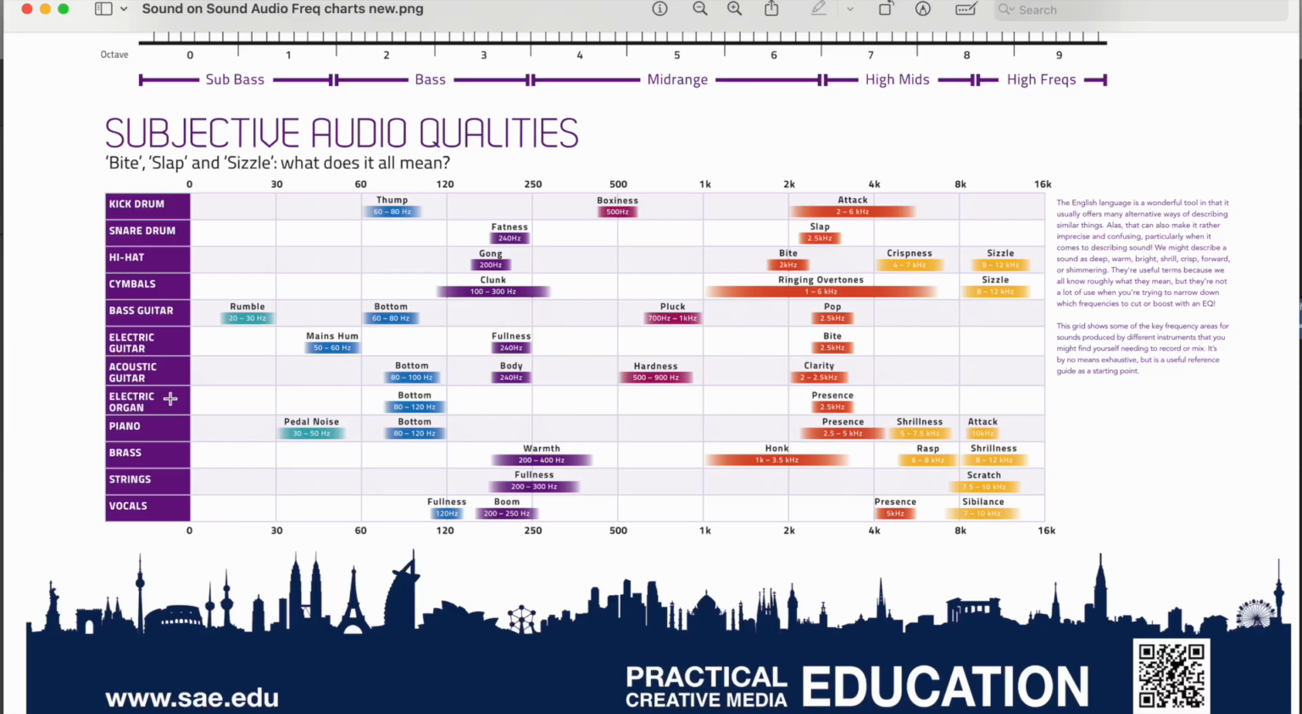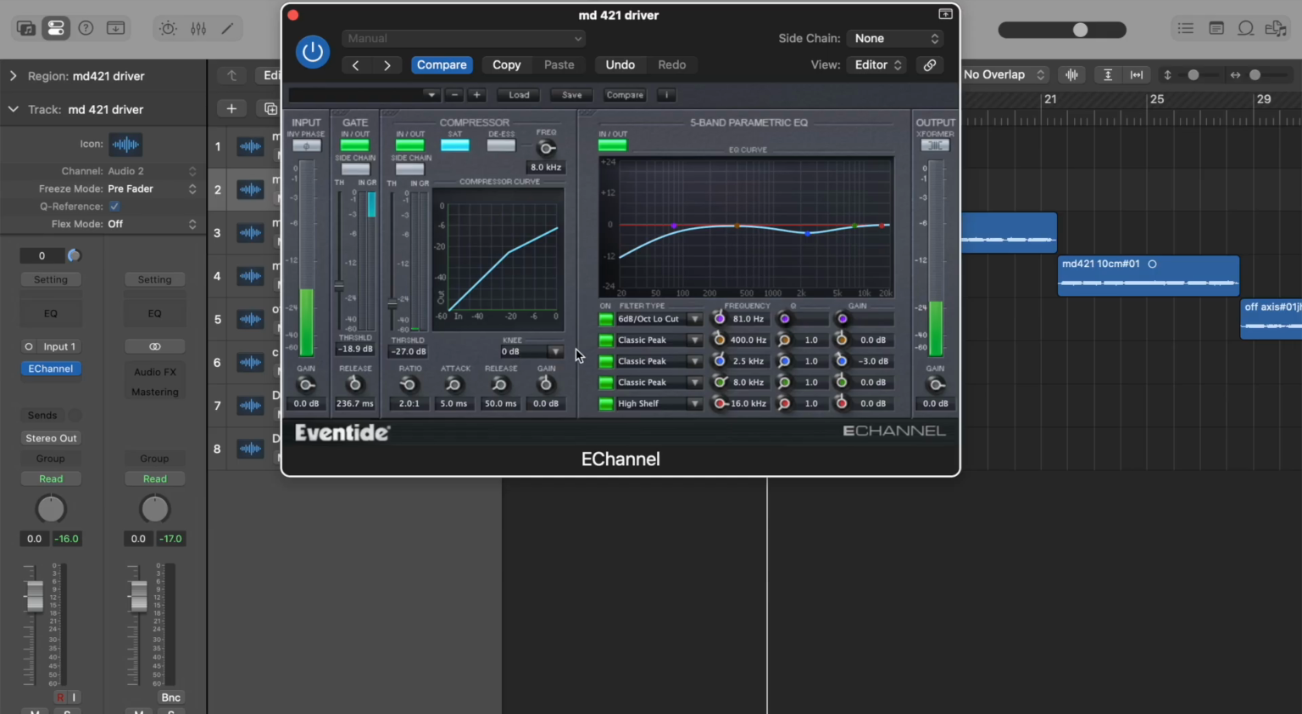The next part of the electric guitar we're going to look at is the fullness. That's around 240 hertz. So this brown curve here is very close to that. Let me just slide it to 240. And we're going to boost it again by 3 dB. So listen to it without it first. Boost by 3 dB.